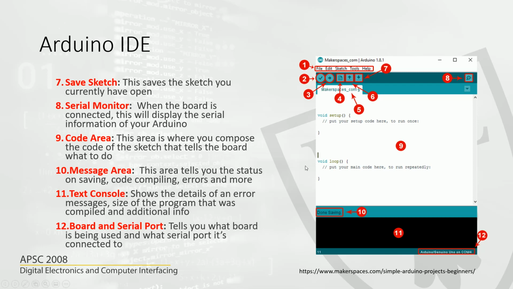And we have the code area. This is where you'll be coding, and you have the message area. If you're saving, sometimes with bigger programs, it takes a couple of seconds, or say more than that, to save. If it is compiling, it takes some time. If it is uploading, it takes some time. So this message area is where the IDE will say I have done something: I have done saving, I have uploaded the file, and all those things. And we have the text console. This is where, in case you have a syntax error, it will appear here. Any error for that matter will appear here.